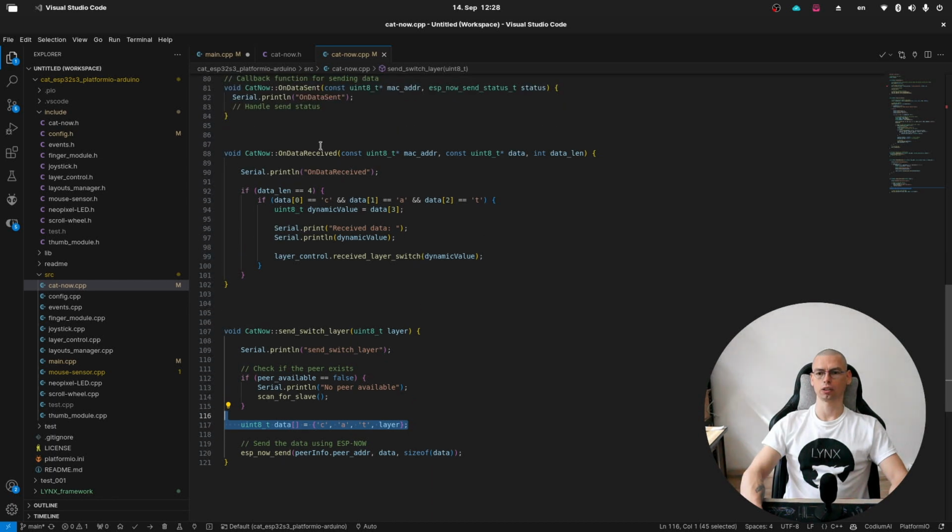And on the second device, we are going to trigger this function. If we send the data, then it receives here cat and the dynamic value, which represents the layer switch. And then we call layer control, receive layer switch, and then which layer it is.